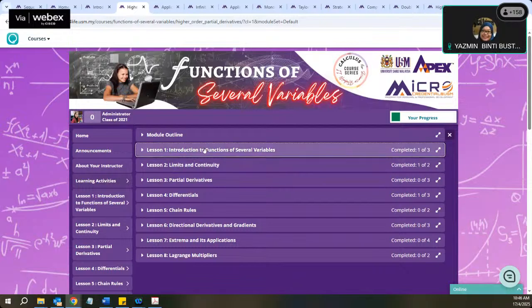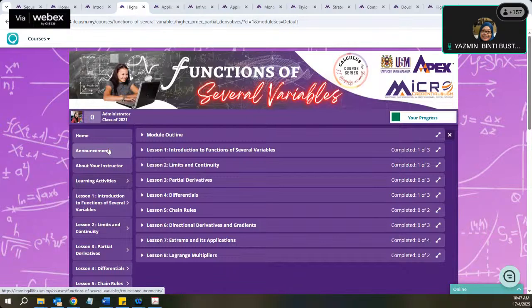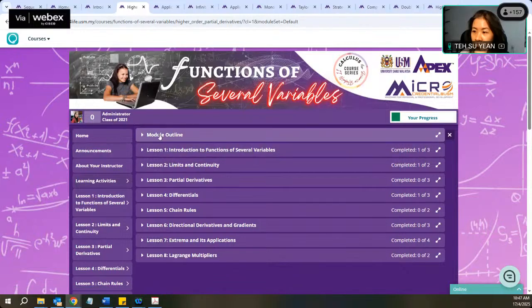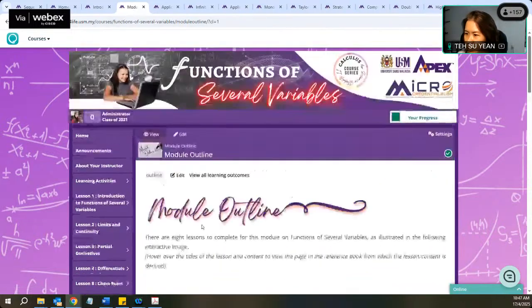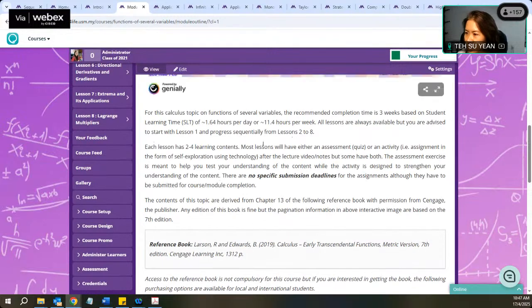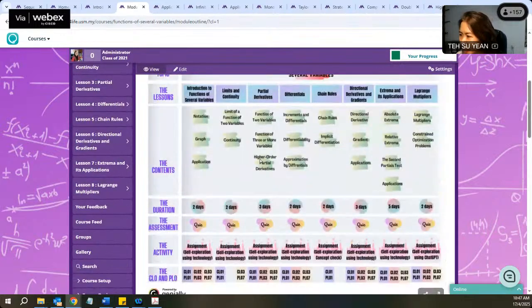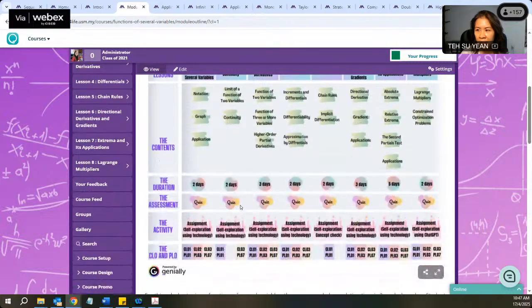Dr. Suyen, can I know for this kind of module, like you have 8 lessons over there, how many SLT is calculated for this one? SLT. For this one, I cannot remember, but I will show you something. Okay. So I have a module outline, and I cannot remember how many SLT. But I think for this one, it's over 60, if I'm not mistaken. It's over 60 SLT for this one.